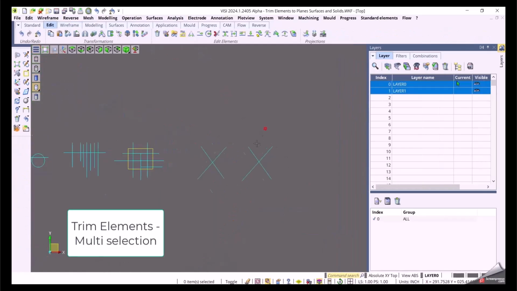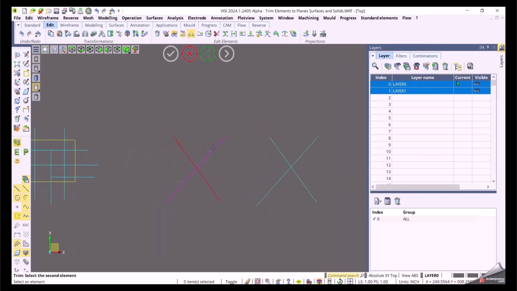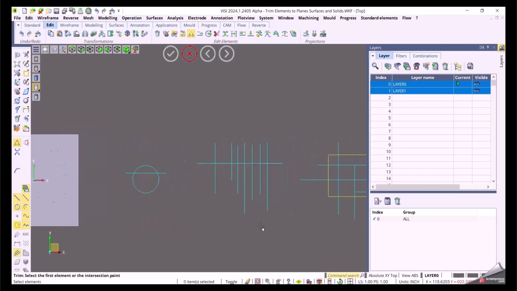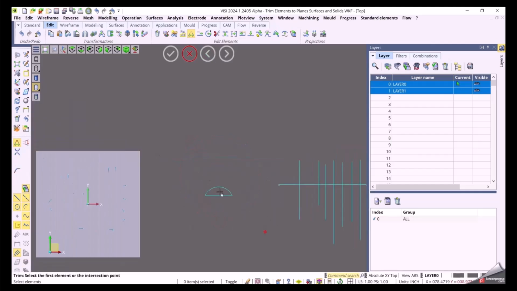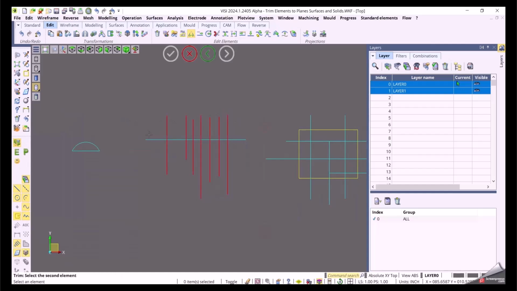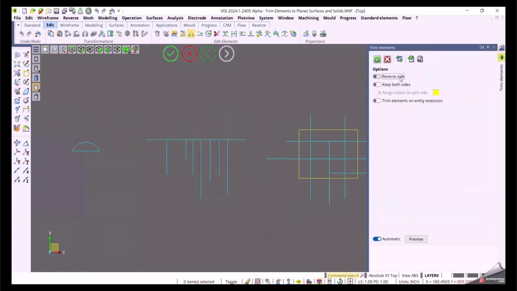From here, we've got trim elements with multiple selection. If I select trim elements, I can select multiple different elements and trim these multiple elements to be able to create intersections. This is great for, for example, this example with the circle, where I have multiple elements to select from. The side I select is the side I'm going to eliminate. And you can see how you can do reverse side, or you can keep both sides as well.